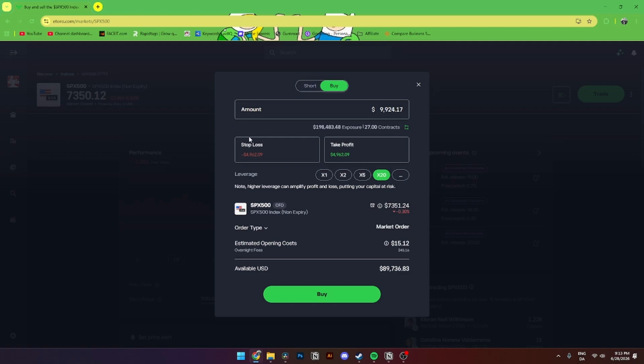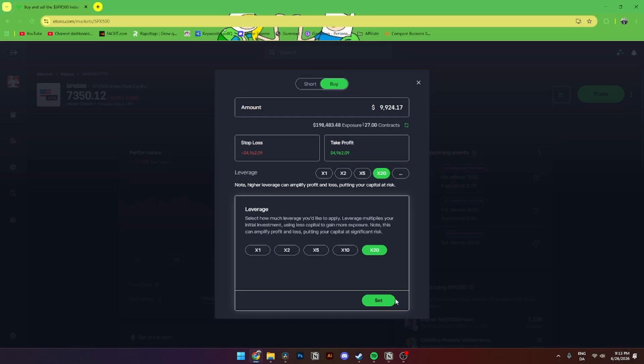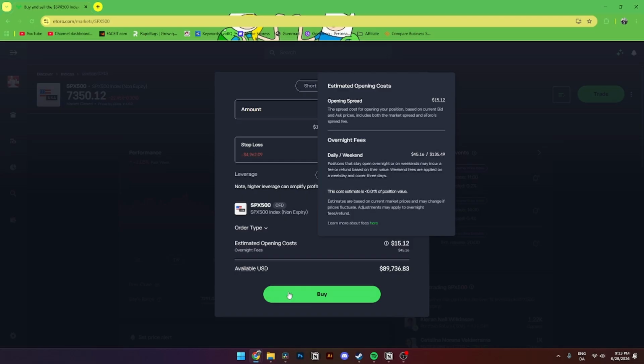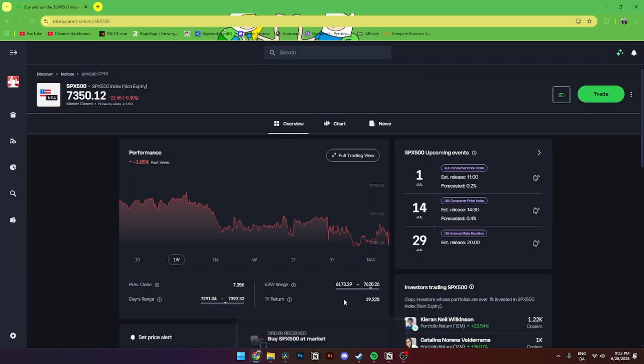Once from here, you can also add a stop loss and take profit, and you can add the leverage if you want to do that, either 1x, 2x, 5x, or 20x, or a custom one you can set right here and click set like so. Once from here, you'll be able to see your entire order, and from here you'll simply need to click buy like so.